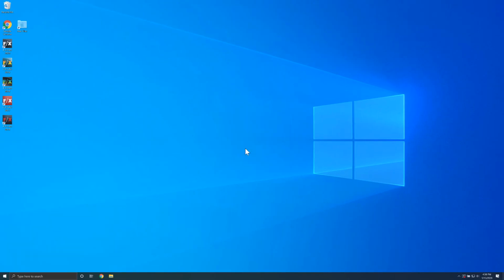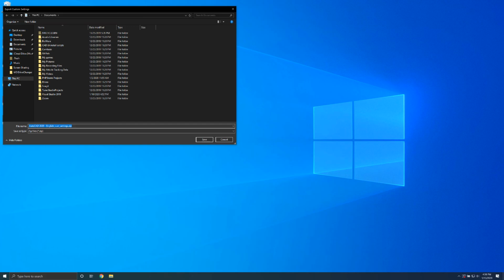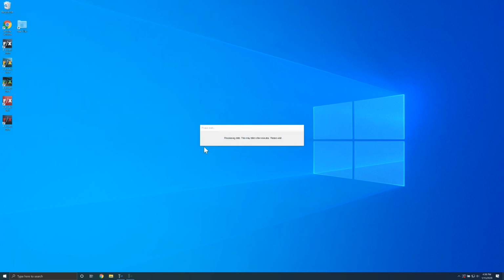Leave the Custom Files box checked and hit Export. You'll now get a dialog to choose where you'd like to save your backup and choose a name that you like. We're just going to save it here in the documents, and that's about it. Make sure you keep a copy of that backup in a safe place in case you ever need to restore.